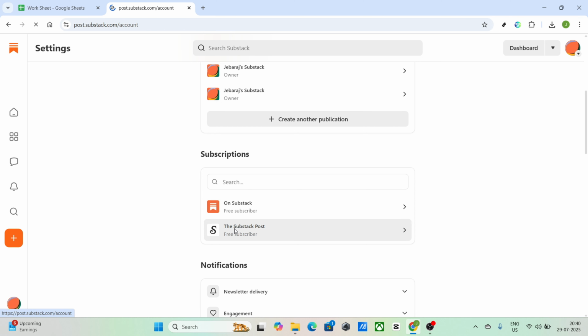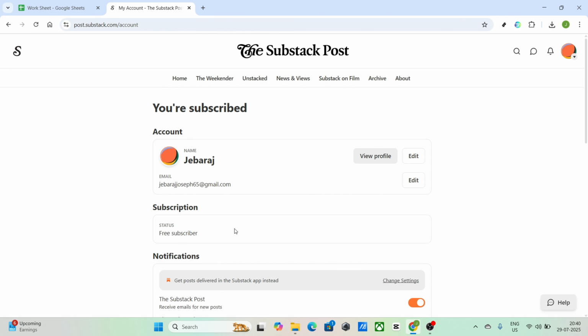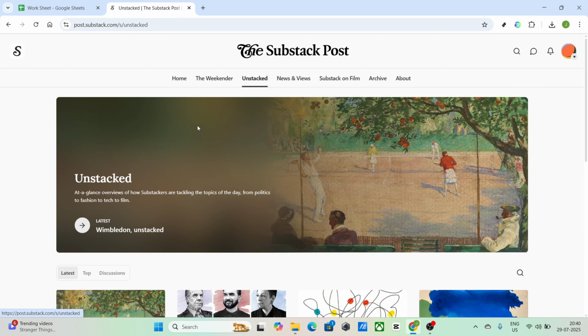Now, if you scroll through your settings, you'll come across the Subscription section. This is a pivotal spot, acting as your personalized library filled with all the publications you've subscribed to. It's ready to serve you the latest articles from your favorite writers. To begin exploring, simply click on the name of any publication that catches your eye. This will take you to the Publications page, essentially opening the doors to countless articles ready for your exploration.